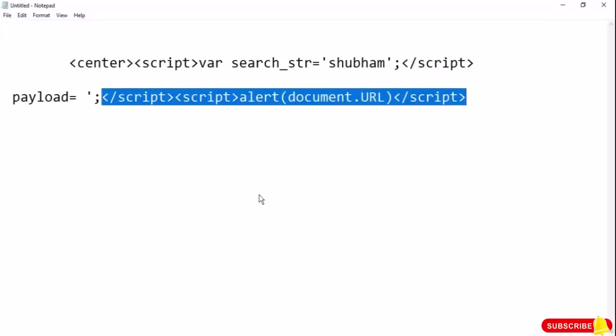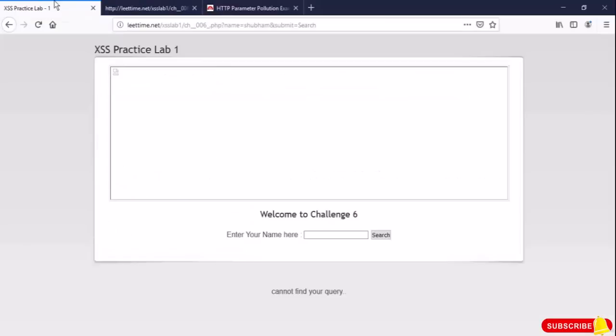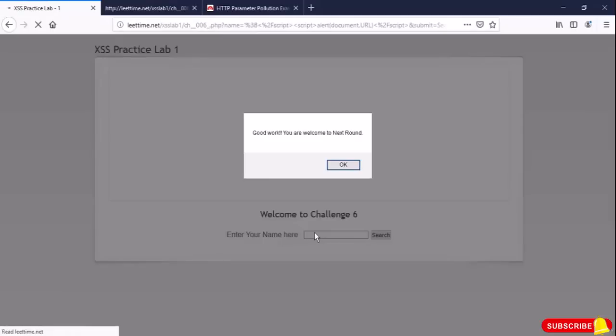Copy this payload and paste it here. I hope it will work. Oh yes, good work. You are welcome to the next round.